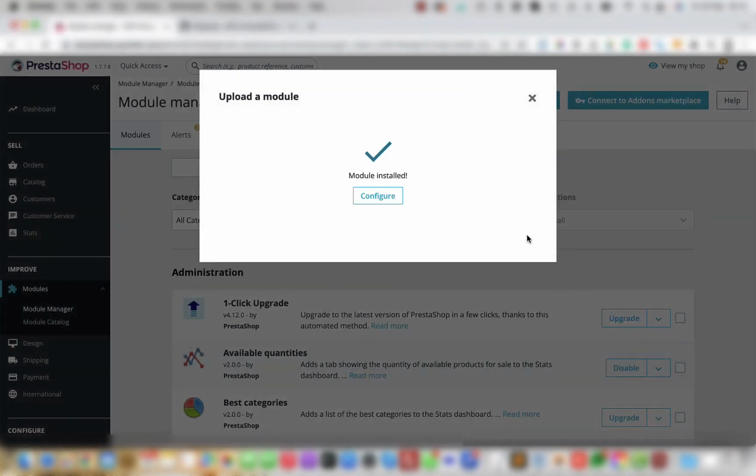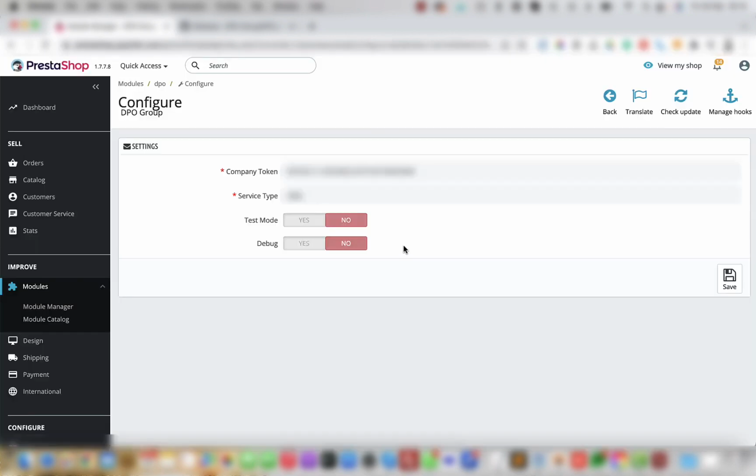Once complete, the window should change to say Module Installed. Now you'll need to click on the Configure button to proceed to step 4. The next window that loads will be the settings for the DPO Group Payment plugin. There are two fields here. There's a field for the DPO company token and for the service type. Both of these will be provided to you by DPO Group when you register.